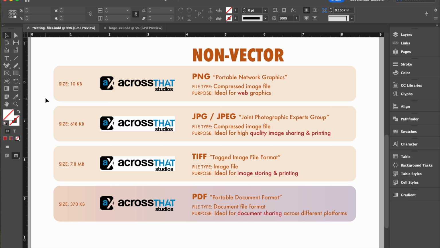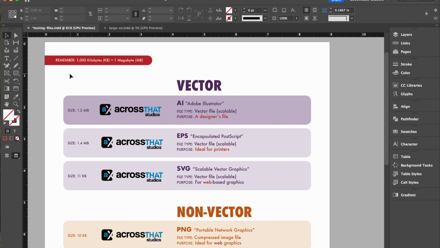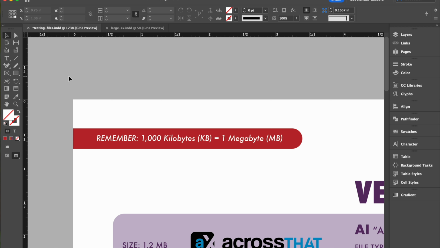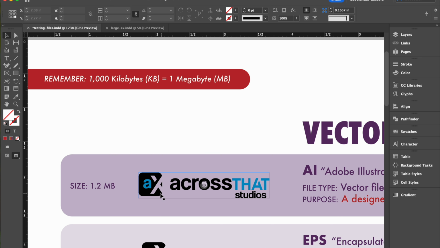All right, so the next thing I want to look at is what I've mentioned about image sizes. So when I say there's a difference in image size, what are we talking about? First of all, remember that 1,000 kilobytes, or KB, is 1 megabyte, MB. So 1,000 to 1. All right, so this particular AI file, this is not to say all AI files are this size, but this particular AI file is 1.2 megabytes. So pretty big.